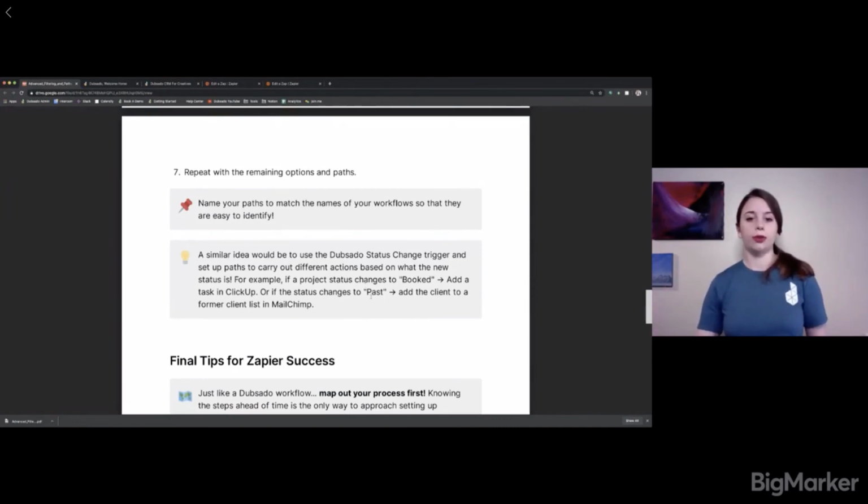So for example, we could set up some paths. One path could be if the status changes to booked, so we'd use that rule at the top there. Then the action for that one might be adding a task in ClickUp. And then you could have another path: the status changes to past. Add the client to like a former client list in MailChimp.